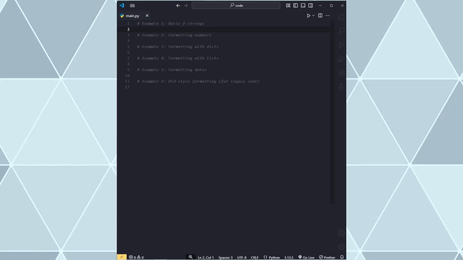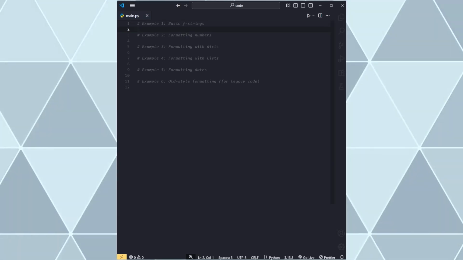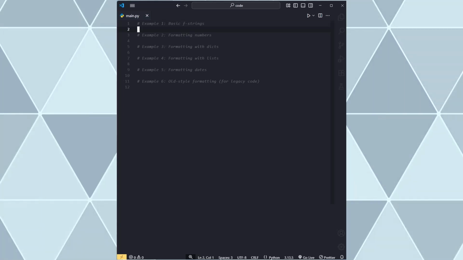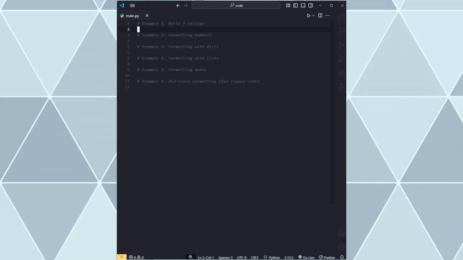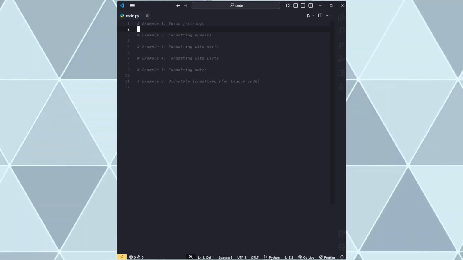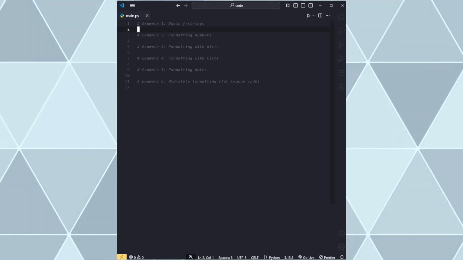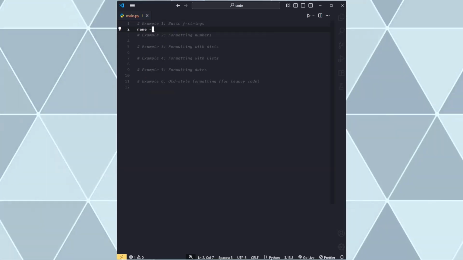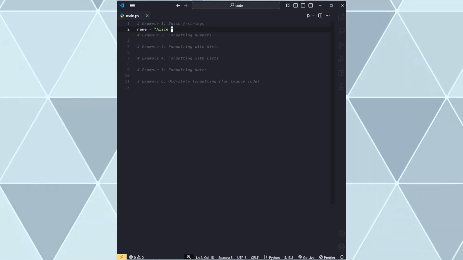Today we're diving into advanced string formatting in Python, from dicts and lists to numbers and even dates. Let's get started. Section 1. Basic f-strings. The simplest and most modern way to format strings in Python is using f-strings. You just put the variable inside curly braces.